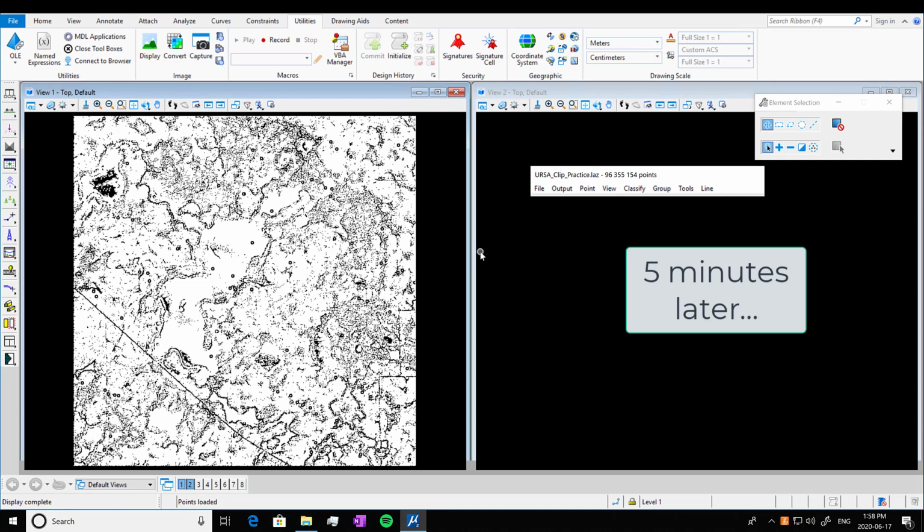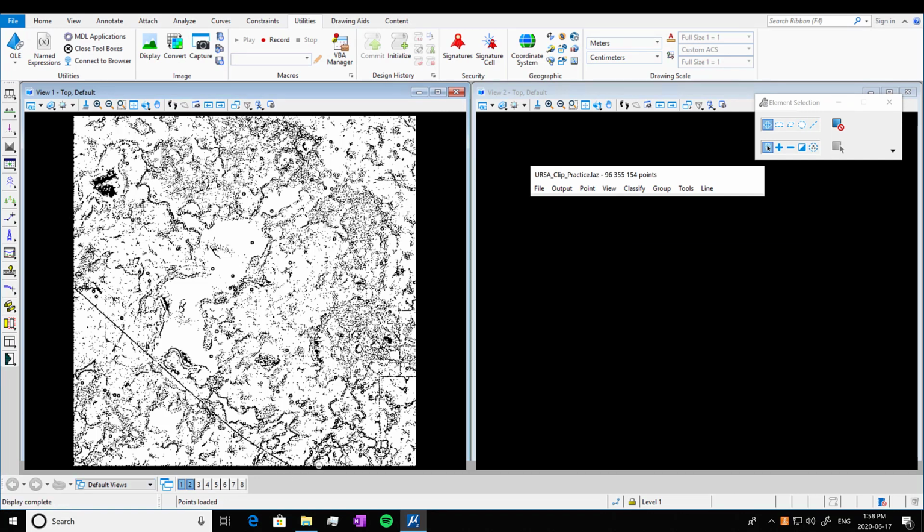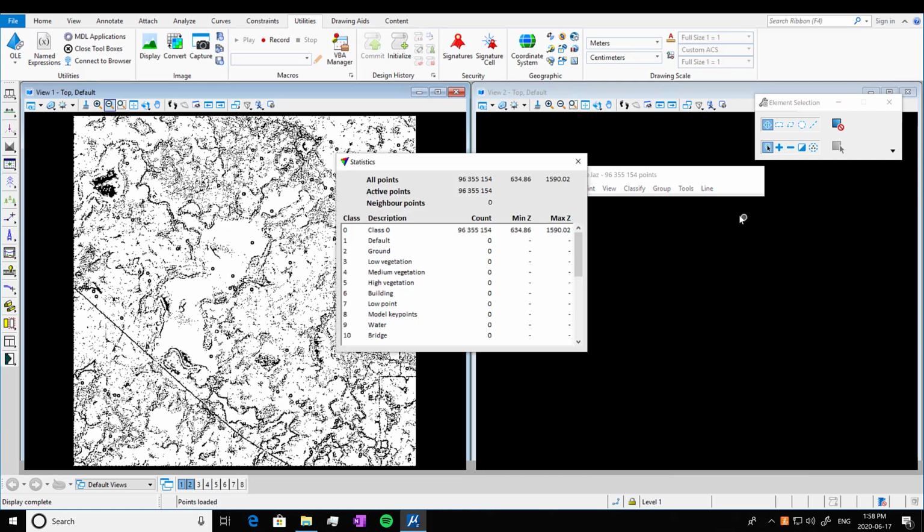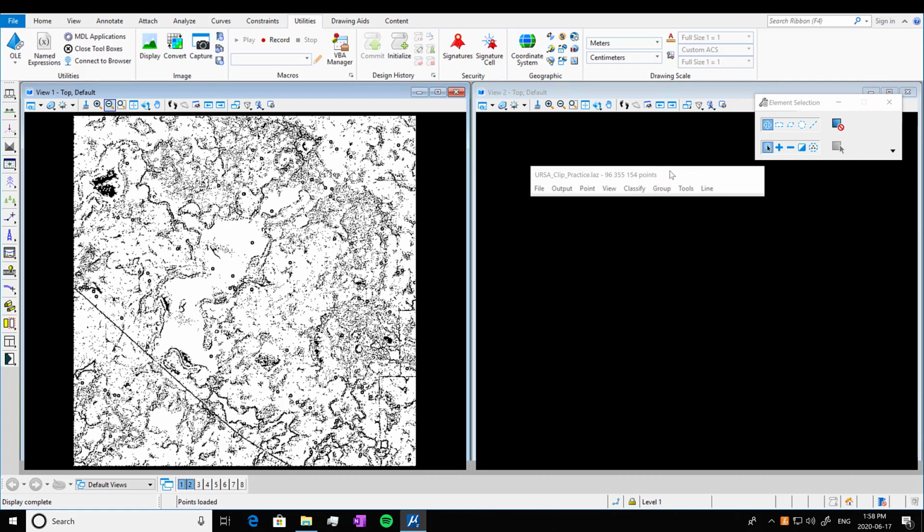So this is my LiDAR data. It's a 4x4 area in the boreal region of Canada. It's not the greatest view, it's all one color, and the reason for that, we can see if we go to Tools, Show Statistics, and you can see it has defaulted into all one single class. It has not classified. Every point is in the class 0. So we can close this.